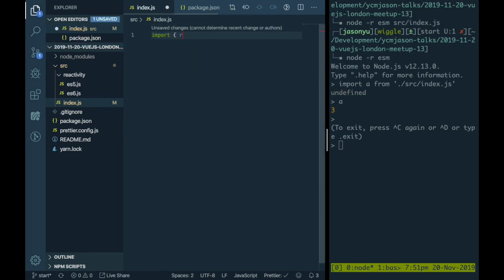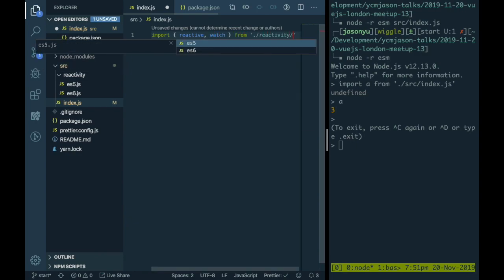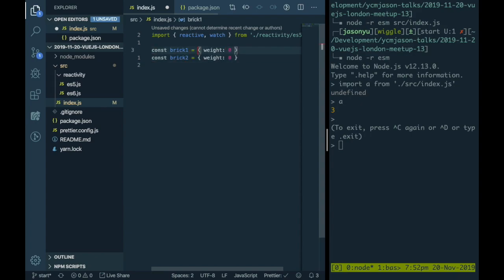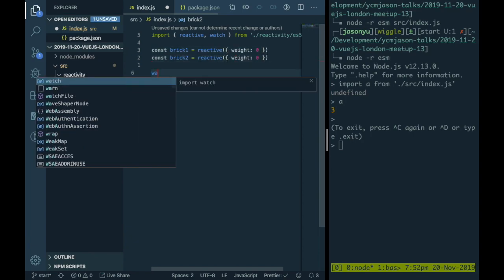So let's build something with reactive and watch, and we'll import it from reactivity. I have prepared ES5 and ES6, and today we're going to implement both. Let's imagine that this is the Vue reactivity. So we can create some brick, and the brick has some weight, and then we can create another brick. To make it reactive, we can just wrap it in reactive, and then we can just watch.